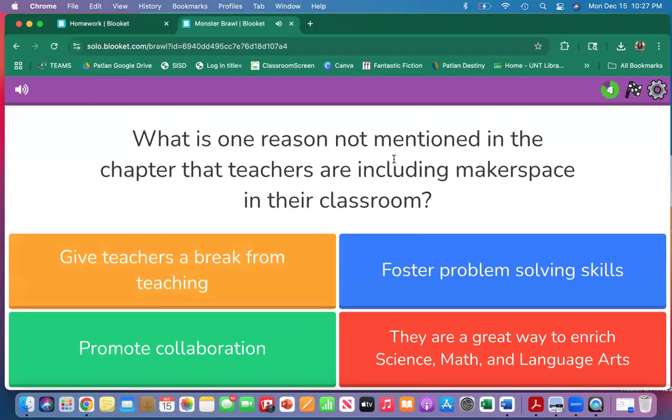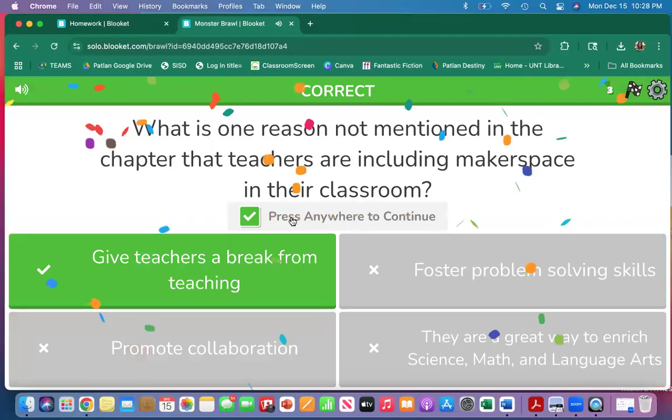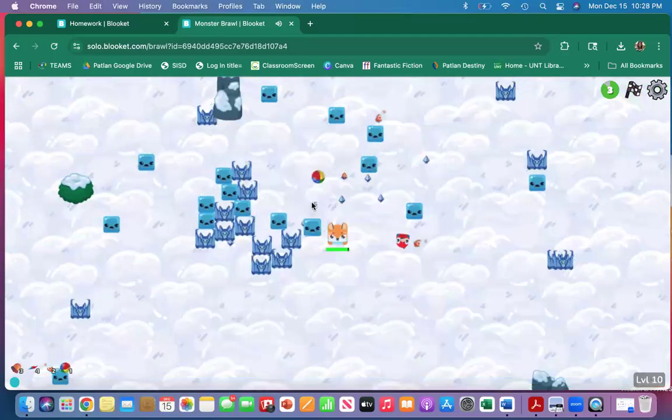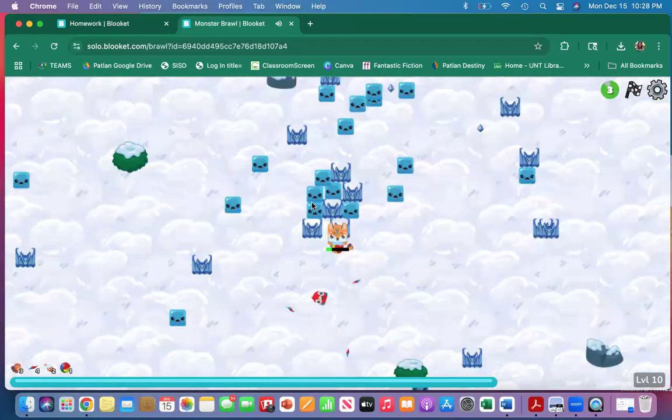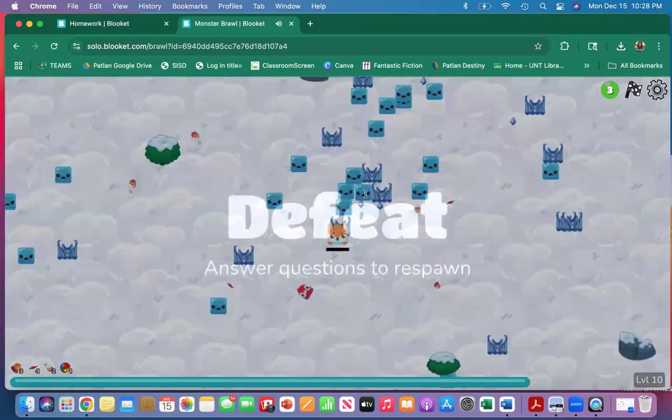What is one reason not mentioned in the chapter that teachers are including makerspace in their classroom? It gives teachers a break from teaching. That's not true. Fosters problem-solving skills. Yes, it does. They are a great way to enrich science, math, and language arts. Yes, you can incorporate all that through makerspace, and they promote collaboration. They absolutely do. So the correct answer would be giving teachers a break from teaching. It certainly does not. It probably requires more teaching and more prepping too. Okay, continue answering questions.